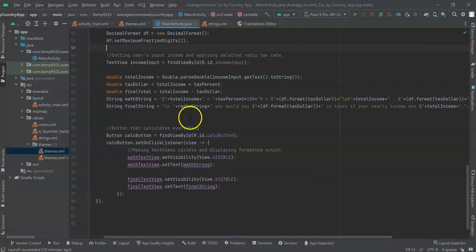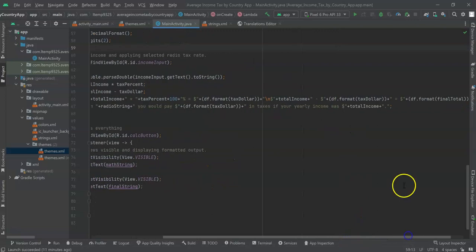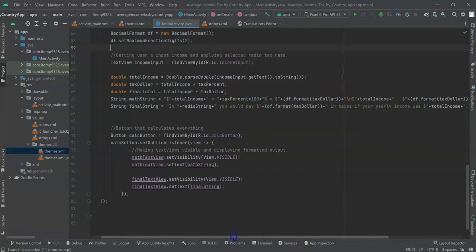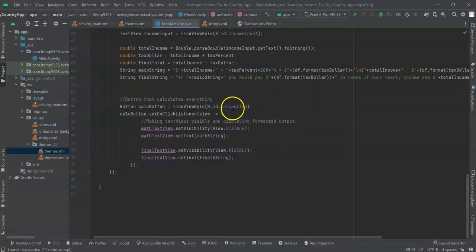In our final string, which is going to be more text instead of the actual math itself, I'm getting the name of the radio that was chosen, so the radio string, which would be China, USA, Germany, Sweden, whatever. You would pay, and then decimal formatting, tax dollars, if your income was whatever they put in. And then here's my calculation button. Once I hit it, I've set my on-click listener here with the lambda function. So it sets those text views to visible, because remember I had them invisible to start out with, and it sets the text to the strings up here, formatted in the way I want.